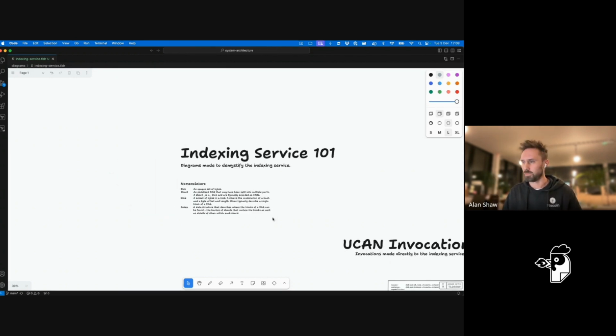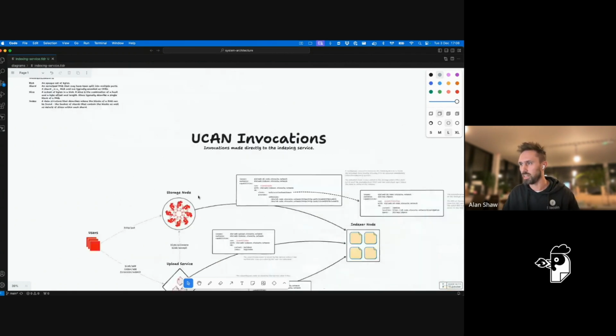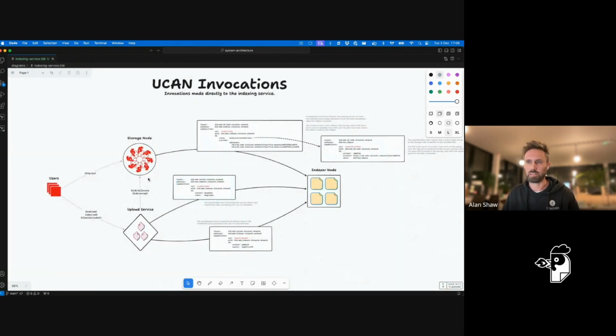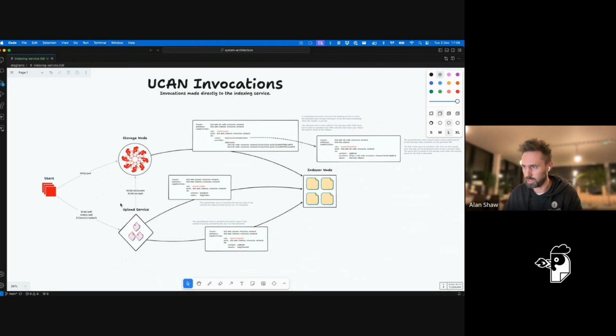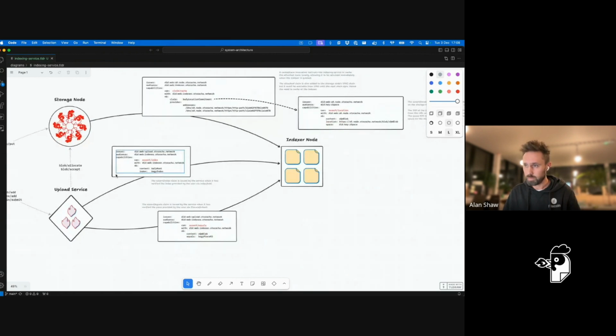So in the indexing service, we come across these, which is why I've written them down, just so people could understand. I've left out invocations that are not directly to the indexing node, which is over here. For instance, users will use the client and make invocations to our upload service, or W3up as we call it. And the upload service talks to storage nodes, etc. But that's by the by.